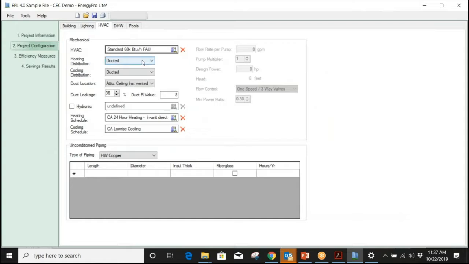So for this one, again, it's a forced-air gas furnace, so it's ducted. Cooling distribution also ducted. If you click on those drop downs, just so people can see the other options, I'll go over a heating hot water example as well a little bit later on. The duct location, that's pretty important. Here it's in the attic. The ceiling is insulated and vented. If you hit that drop down for duct location.